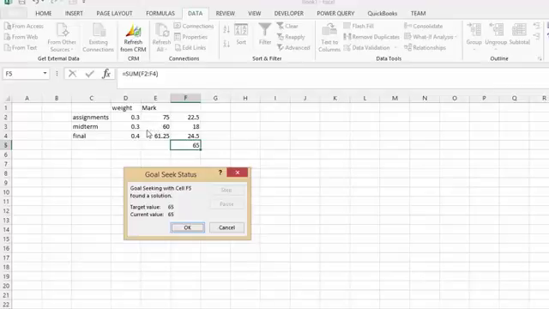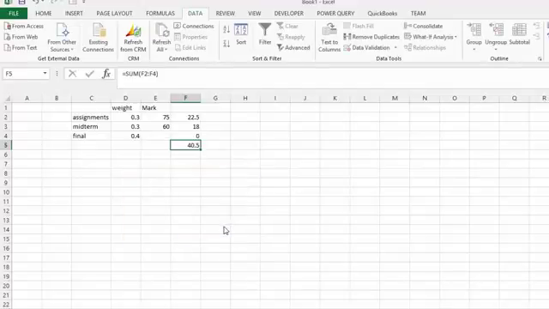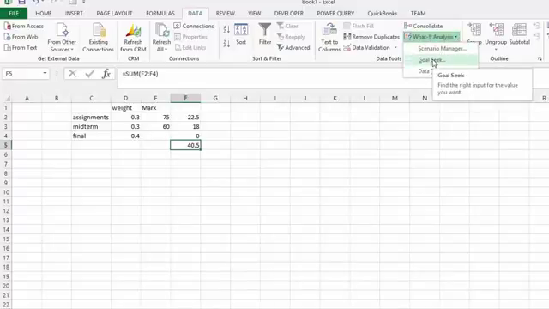the final exam. So let's say cancel on that, and let's see what happens if we want to have an 80, for example, on this course. So let's go to What If analysis. Let's go to GoalSeek.